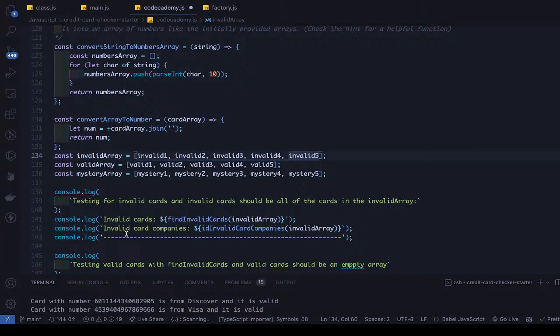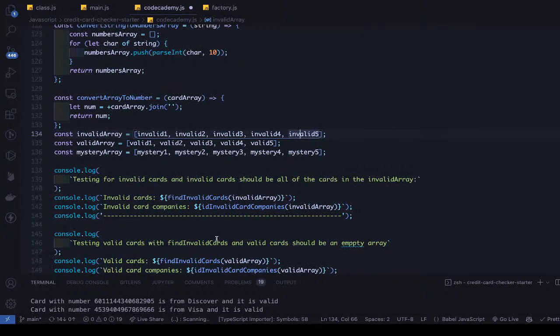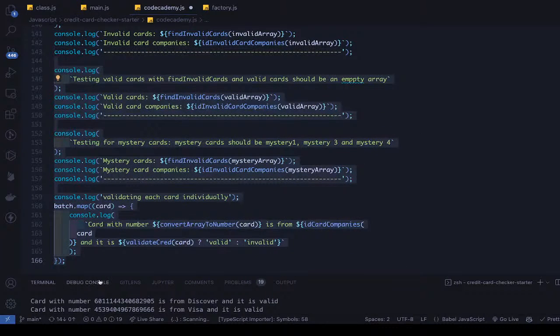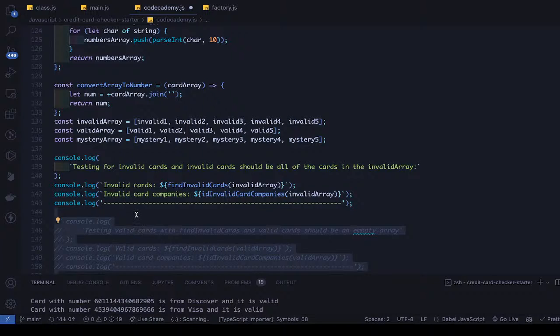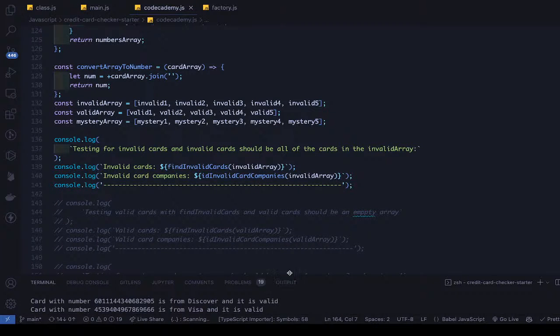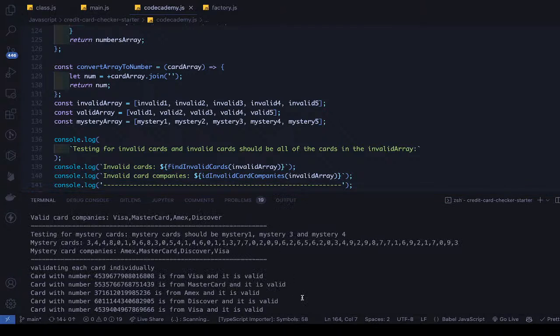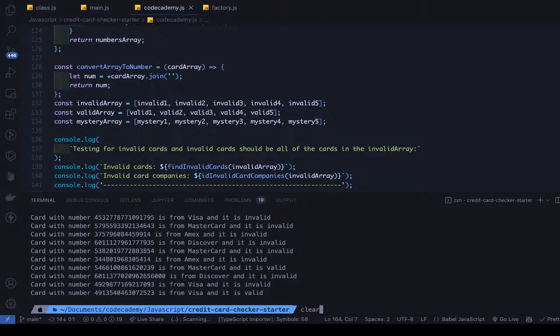And then we are gonna see which of these invalid numbers have a specific company attached to it. If the company was American Express that issued that invalid card, or MasterCard or Visa. So for now, I'm gonna just run this function, and we're gonna test this out ourselves and see if it's working or not. Let me clear this output.